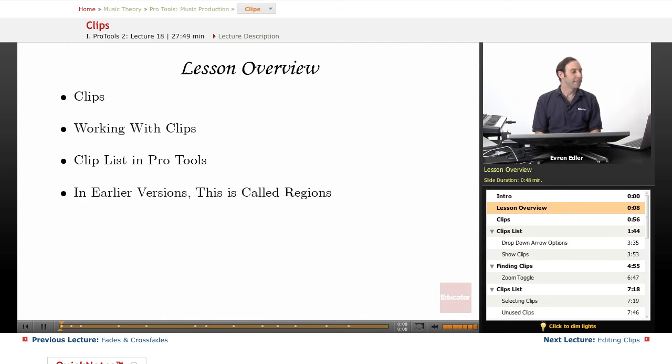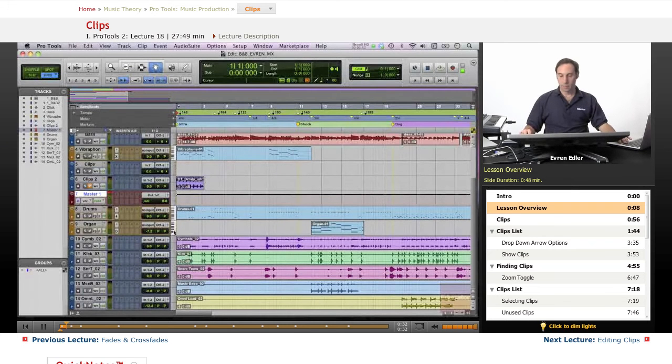Clips. In this lesson, we will learn about clips, working with clips and the clip list in Pro Tools. Once again, if you're running an earlier version of Pro Tools, this will apply to you as regions. As I mentioned before, regions are now called clips in the Pro Tools 10 edition. So we spoke about that before as well. If you have the earlier version, most of the things we'll be talking about in this unit will apply to you as regions.